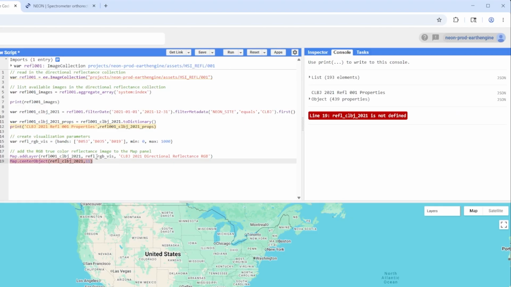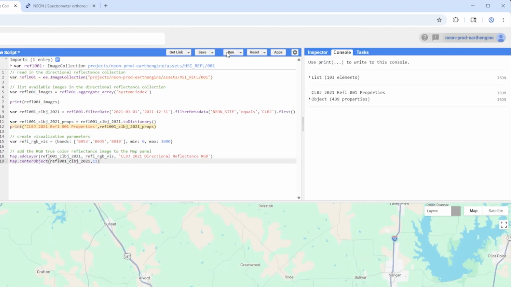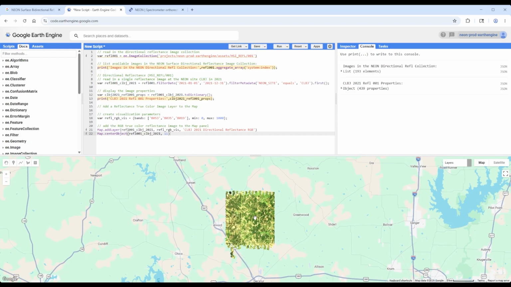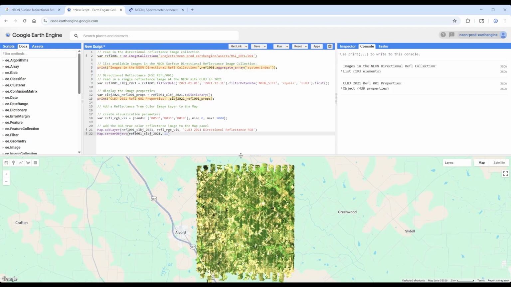And it looks like I made a little typo here. I forgot the 001. And if you do have errors, that will show up in the console on the right-hand side, and it tells you which line failed, so you can go in and troubleshoot. So let's run again now that I've fixed that. So here we can see the site CLBJ in the map panel.